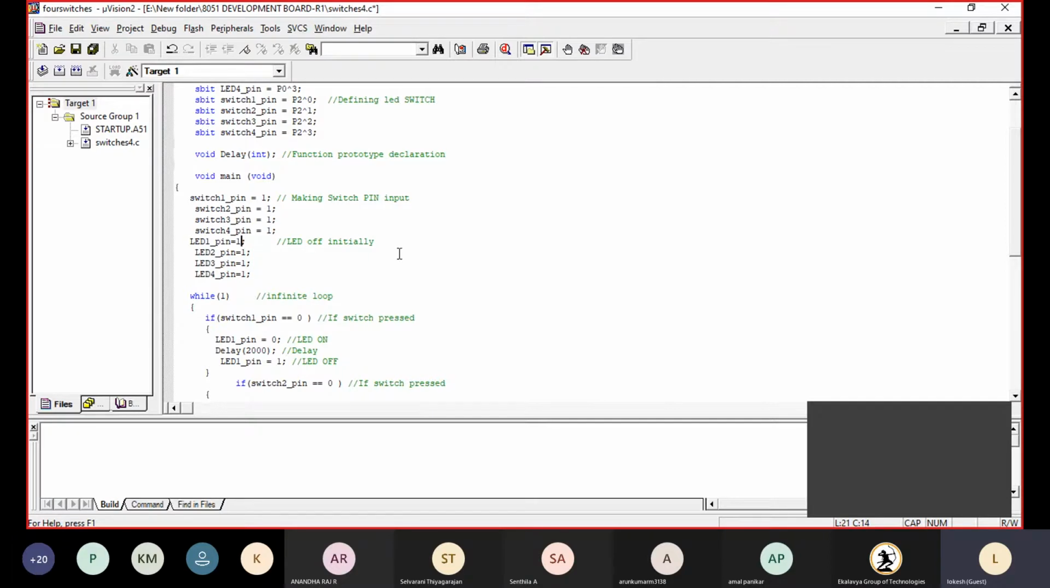So the LED will initially be off. To make the LED initially off, the meaning of that is, these LEDs which are connected in the 8051 microcontroller board are common anode. Okay, so that's how we are able to have this. Next, you can see the next one.